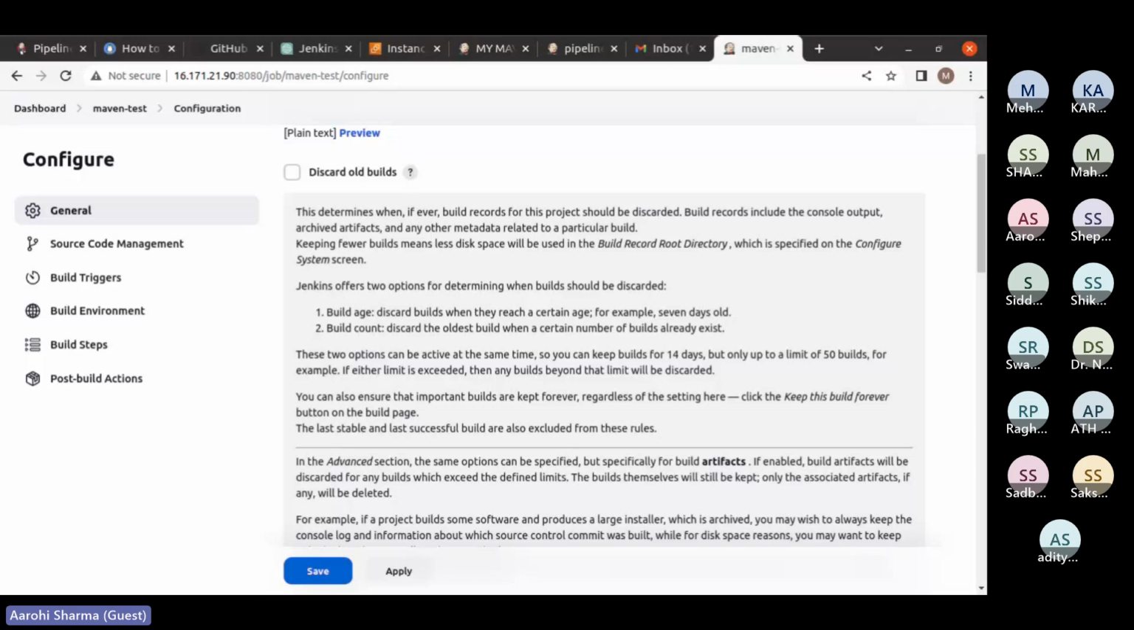Suppose I'm having 1200 build count and I want to discard after 500, so I just give the count and this will happen, right? It's discard after 500. It just keeps the data till 500, and after 500 it will discard it. Then these two options can be active at the same time, so you can keep builds for 14 days but only up to a limit of 50 builds, right?